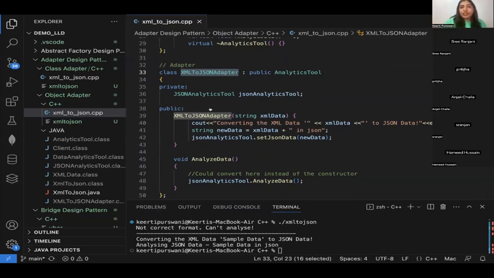Yes. So now here you can see that in the constructor, I am doing the conversion because I passed it in, and so I converted and kept it. But you could do it in, say, analyze data also. You could create a different class. The point is not where or how you are doing the conversion. You could do it over here in the constructor. You could have a separate method. Don't worry about these details. The point is that the conversion is going to happen inside the adapter, and from inside the adapter, you're going to call tool.analyze data.